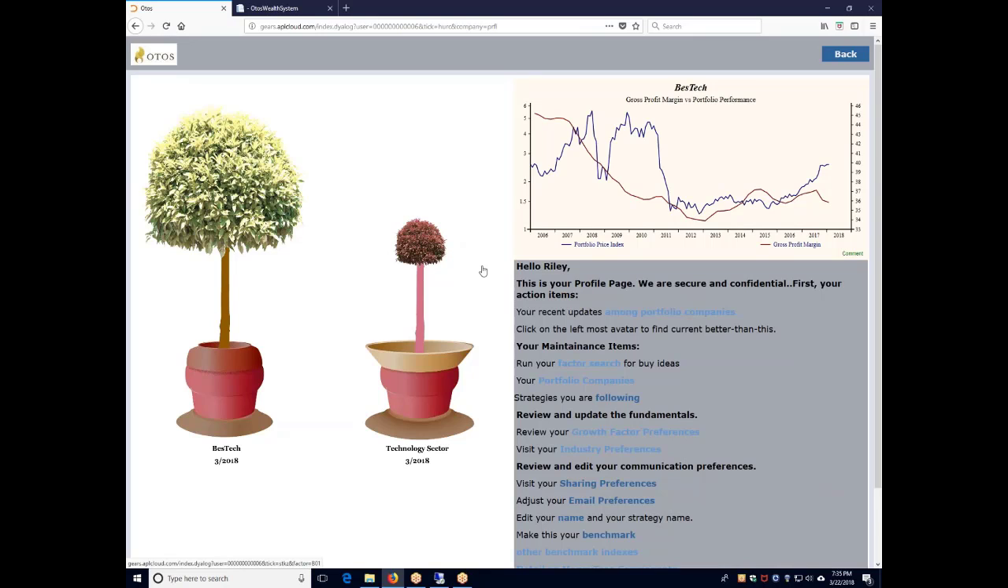The avatar will be updated, and the profile will be updated throughout the next weekend update, and an email is generated to indicate to you that your portfolio has been updated.